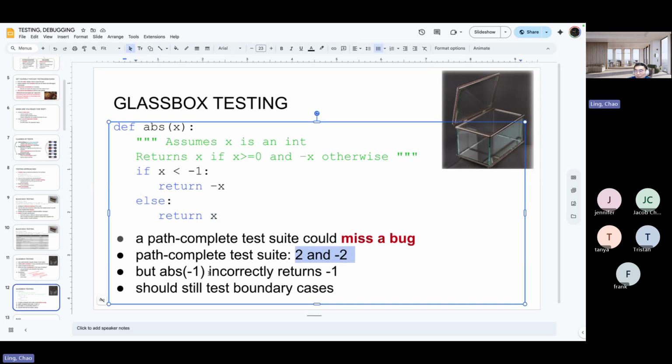No, because there's one number that makes this function break. Which number is that? Can somebody tell? Yes, it is -1. Correct, -1. Because -1 is not less than -1, so it's going to return -1, which shouldn't happen.